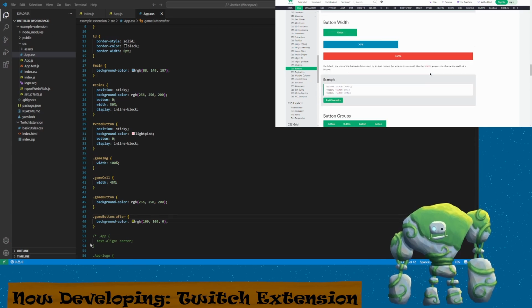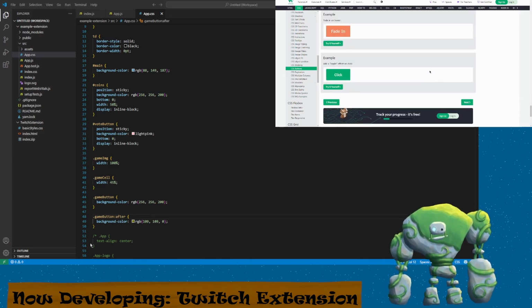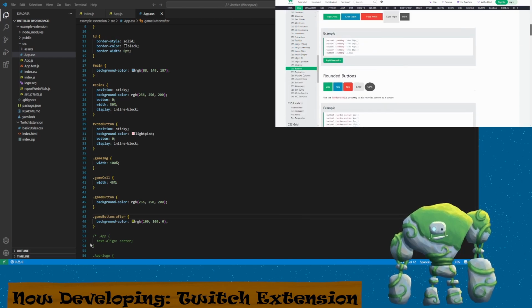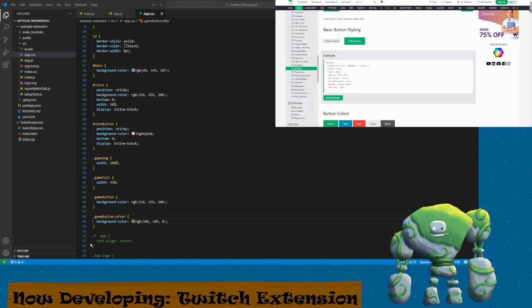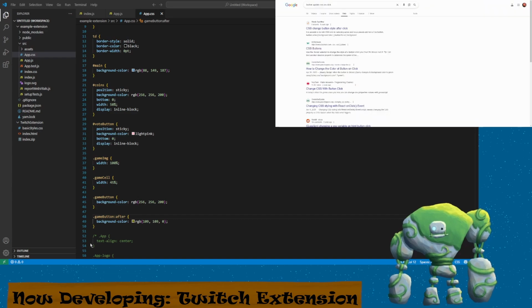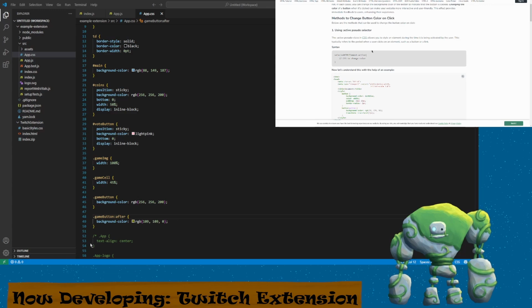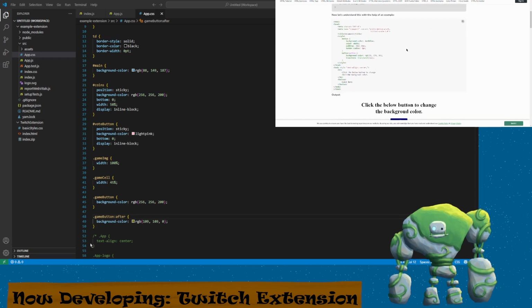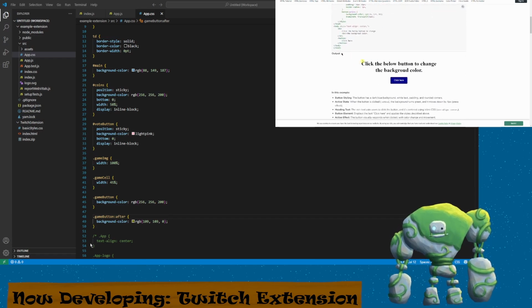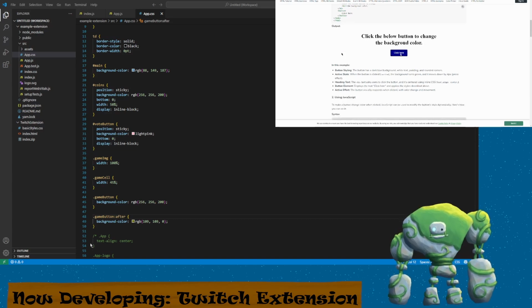I want them to explain that part because they just have the examples. They don't have an explanation for changing it. Change the color of a button on click. Here we go. Here's the pseudo selector. Allows you to style an element during the time it's being activated by the user. Okay, so when it's active, it's just as it's being clicked.